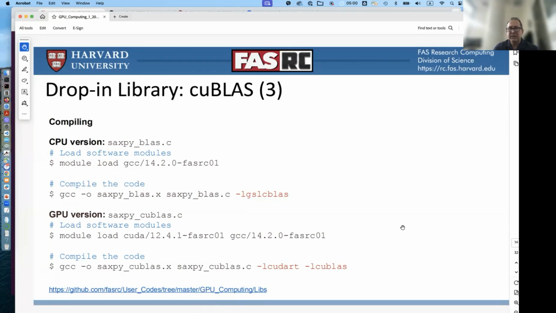I'm not going to have time to go over all these examples in detail. Namely, I'm not going to compile and run them, but the idea is to provide you with the reference so that you can experiment at your leisure after the presentation. So the GPU version of the code is also available.